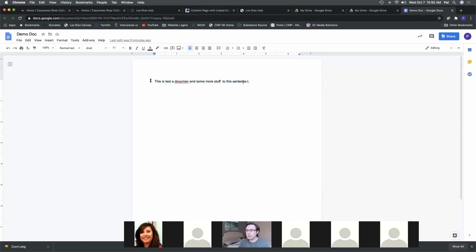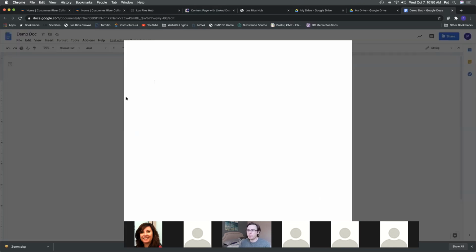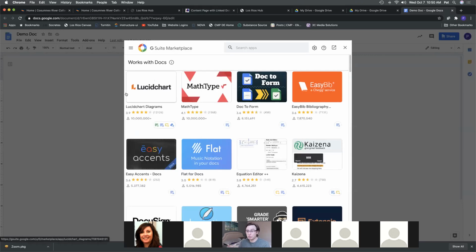Speaking of accessibility, there is a really great accessibility add-on that you can find. It's called Grackle. If you're going to get add-ons and do a search for Grackle, this is an accessibility checker for all of our Google files. And it's a great way to ensure that what we are creating in Google Docs continues to meet the accessibility standards that we're required to follow in an instructional capacity.